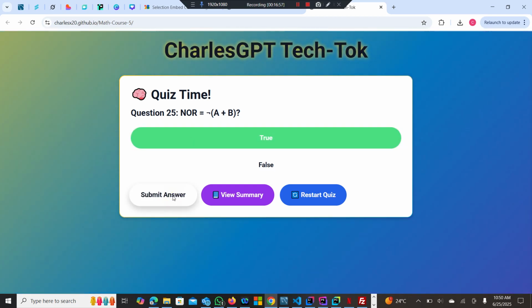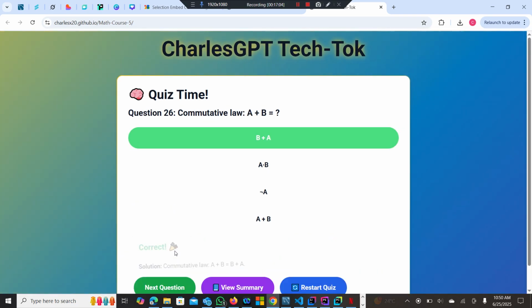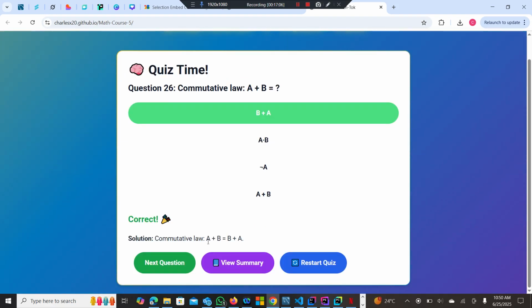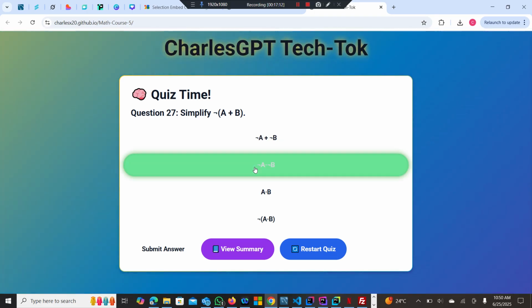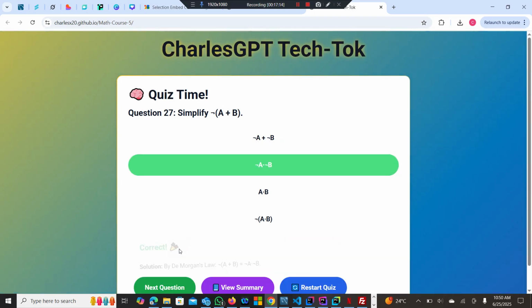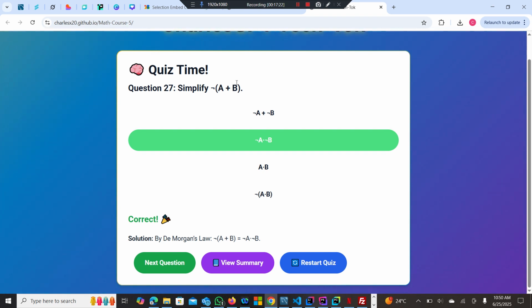That's the answer. So the next question, commutative law, A plus B, is pretty easy. Commutative law, A plus B equals B plus A. Next, simplifying negative of A plus B. Okay, I'm not failing this time around. Let's see. Correct. I know De Morgan's law. It's kind of confusing though. So the negative multiplies everything here and even changes the sign, and also multiplies the B as well.